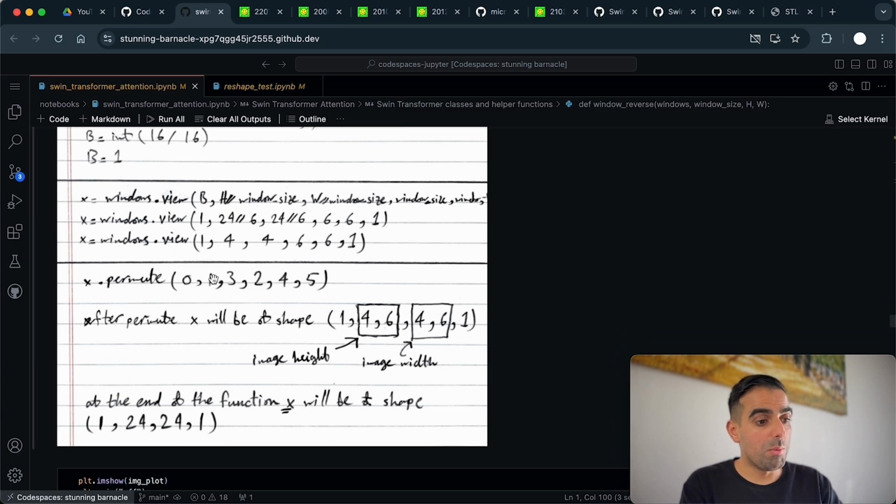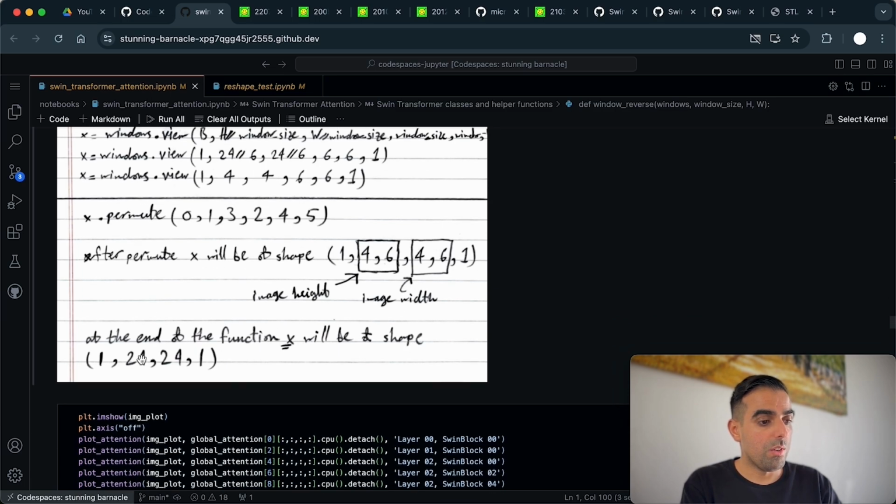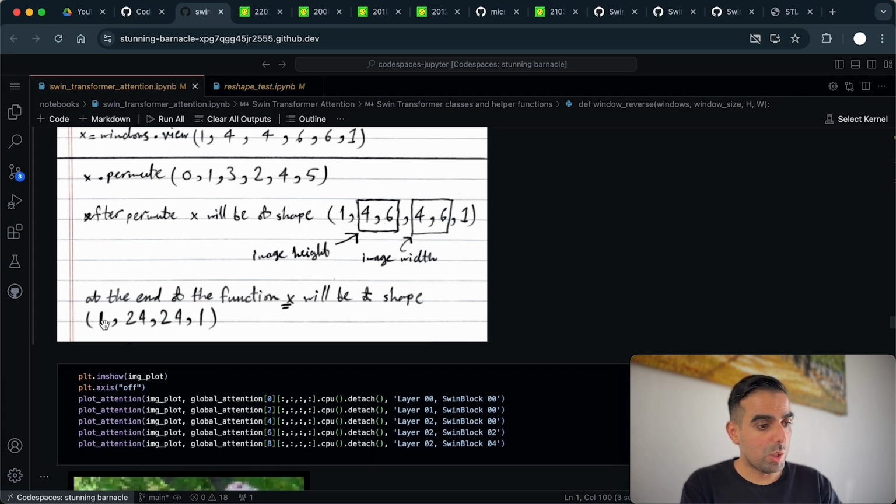So it will permute these 2. It will be 1 image, 4 by 6 along the height, 4 by 6 along the width, and only 1 channel. So at the end, it will return a tensor of size 1 by 24 by 24 by 1. We will squeeze these 2, the batch dimension and the channel dimension, and we will visualize this image.